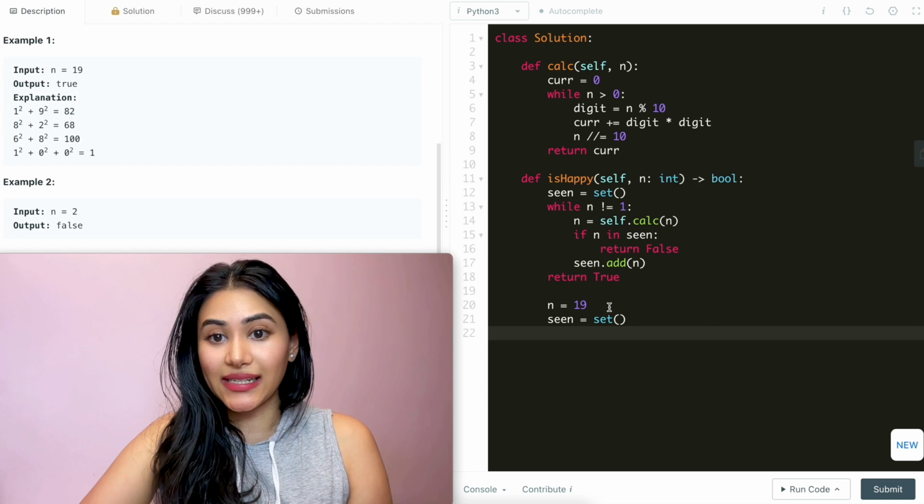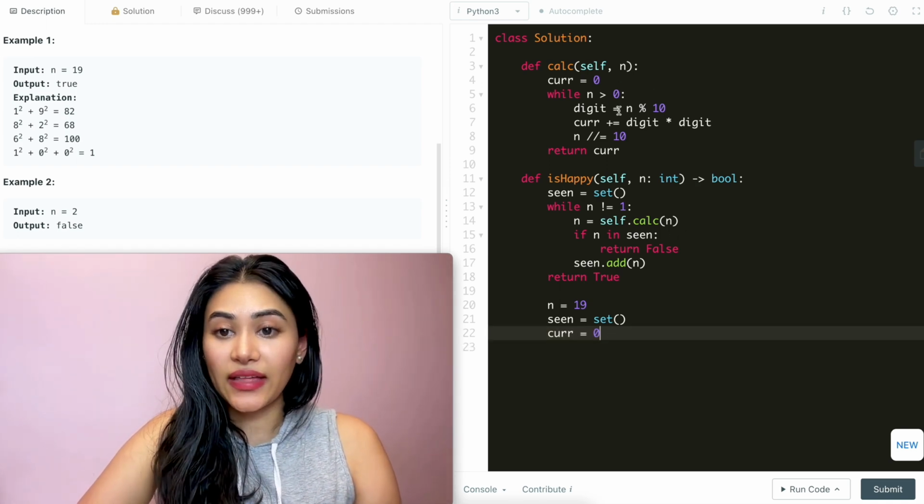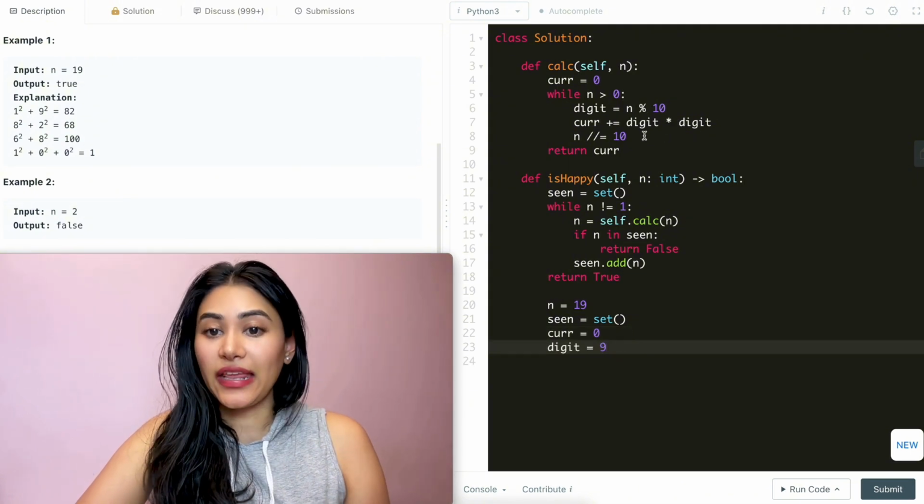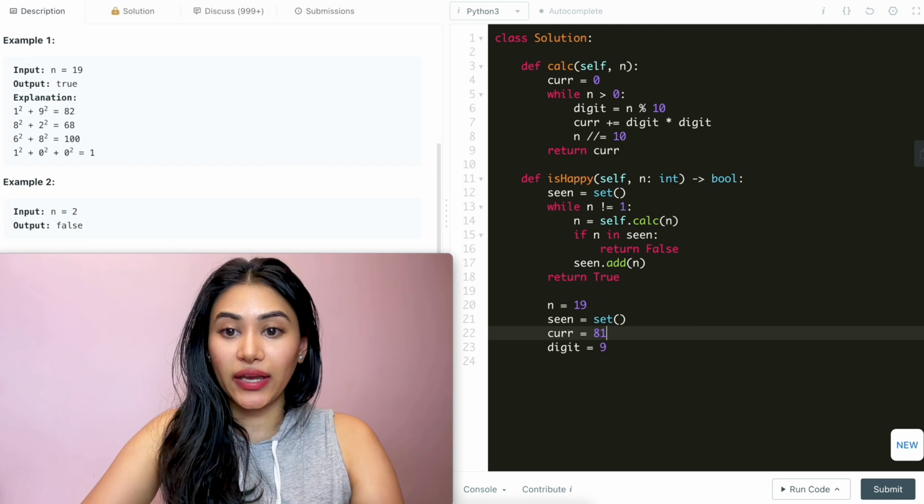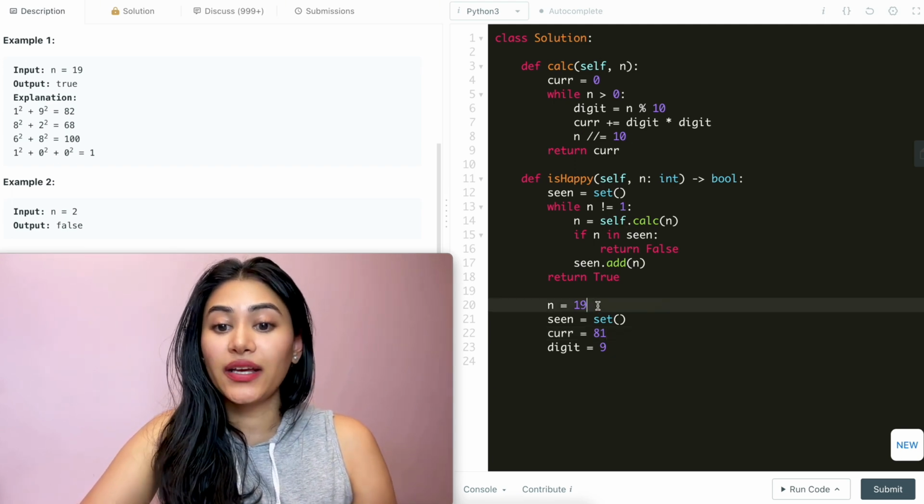And over here, n is 19 and current equals 0. Now we see that n is greater than 0, so we want to get that digit, so we do n mod 10, so digit equals 9. Squaring that, we get 81, adding that to current. Current is now 81. And now we do a float division by 10, so n now becomes 1.